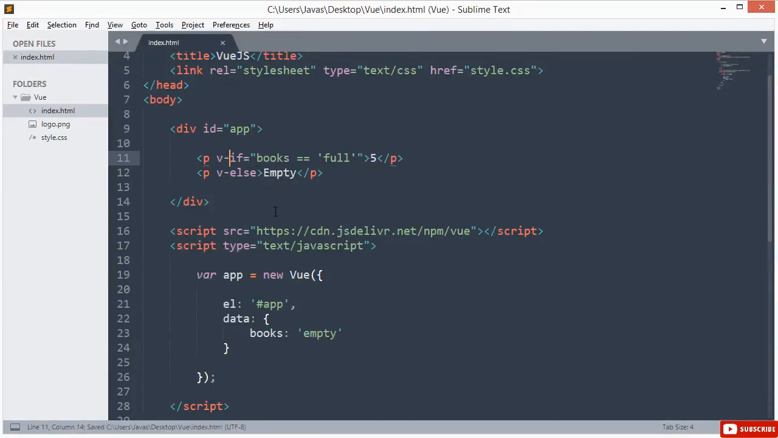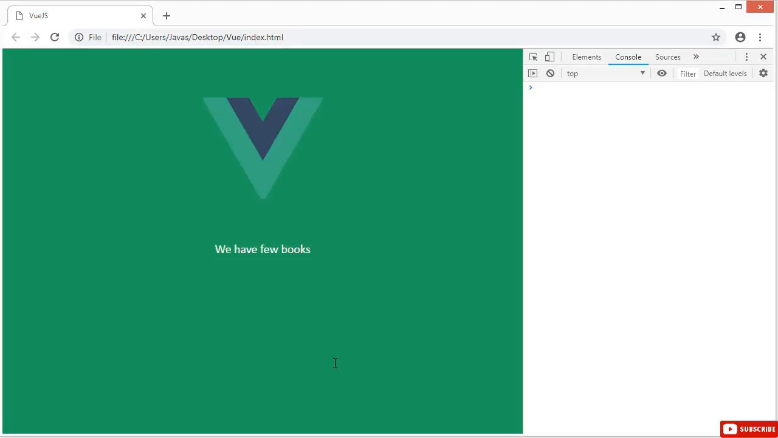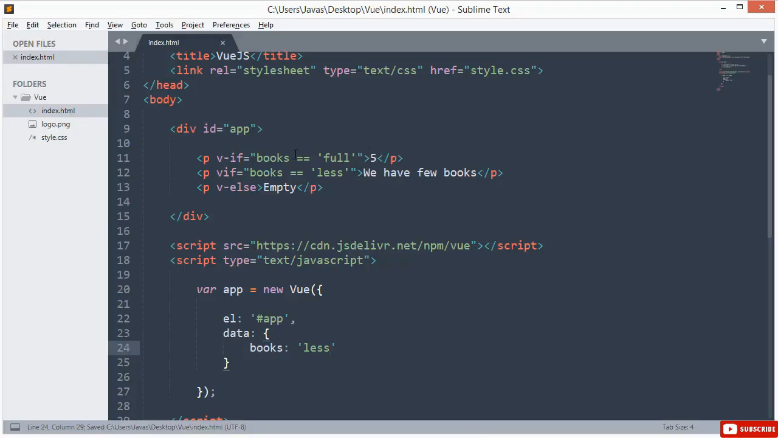Let me make it v-if, so it's empty right now. Okay, and let me talk about this later. We can add a lot of conditions right here. So if we say v-if books equals less, let me say we have few books, and let me change the condition. If I say less, refresh, you can see we have few books. So that's how we can work with it. And if you put anything else here, it gives us a kind of else statement.